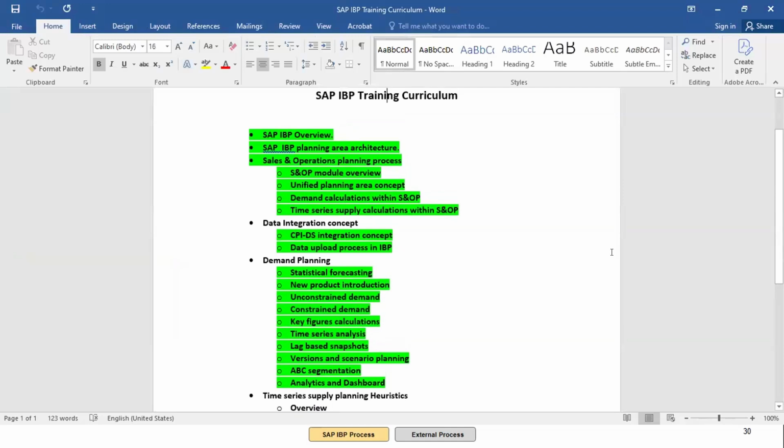So we start with IBP overview, and we get into a high level understanding of the IBP planning area architecture, right? It is similar to how I set up my client instance. What are the different S&OP processes which are used by organizations? What is the best practice provided by SAP, and what could be the variations from different industry perspectives? Different data integration concepts, how I as an IBP consultant will be able to design the data integration.